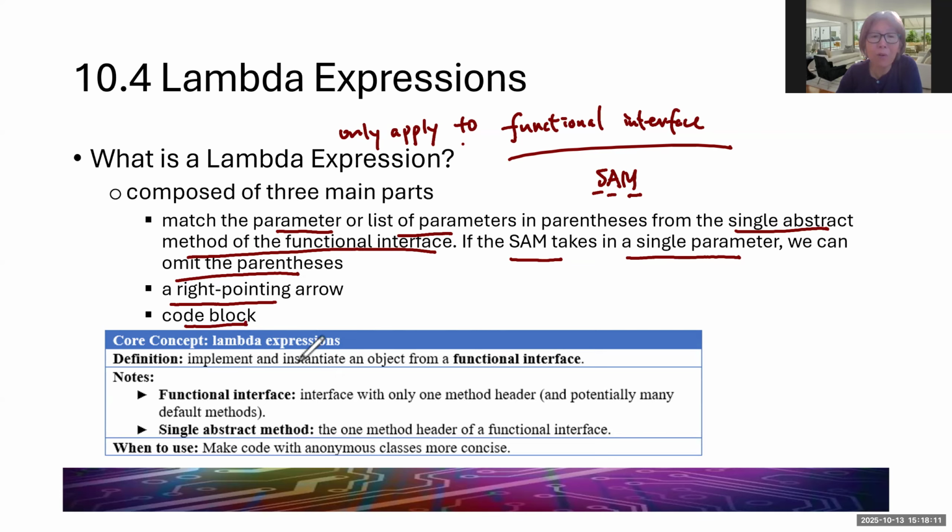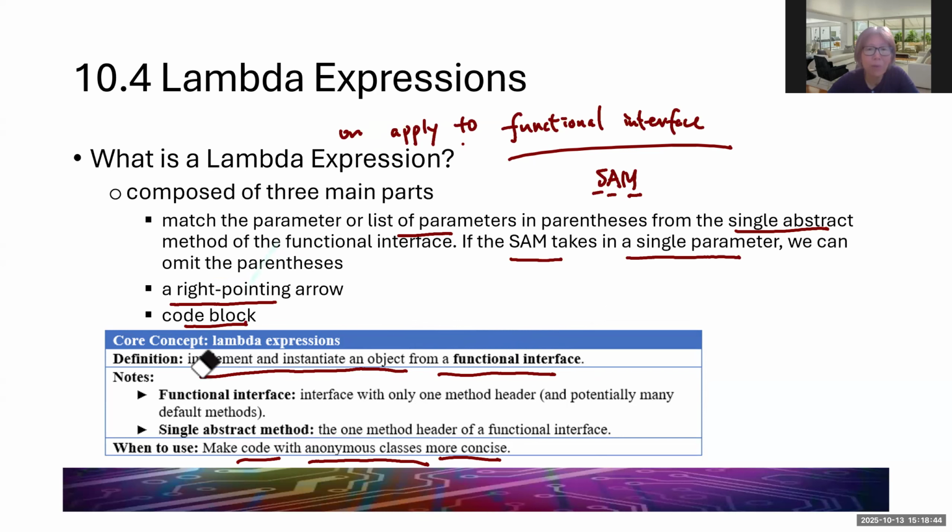The definition of a lambda expression is similar to an anonymous class. It implements and instantiates an object, but this time from a functional interface. And when to use a lambda expression: if you want to make your code with anonymous classes more concise, then you can choose the lambda expression. So that's the lambda expression.